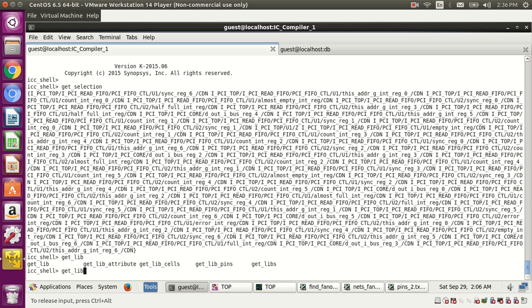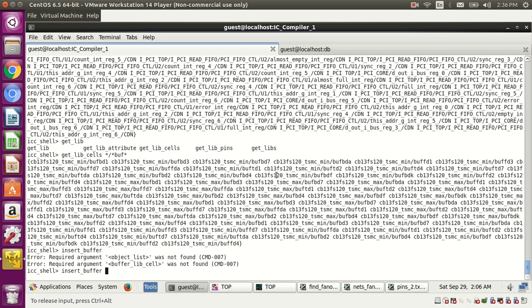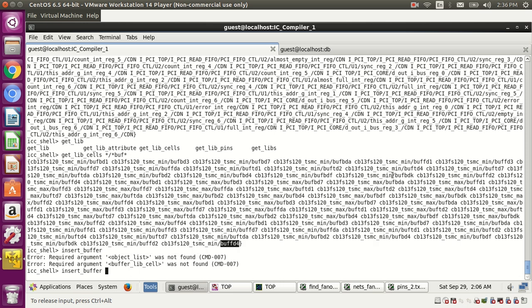I think last time I explained this command. So insert_buffer is expecting the object and the buffer lib cell name. Which buffer do I need to add? This is okay, 4 drive strength. Or is there any bigger buffer than this? Okay, I'll add the 4 drive buffer, and it is expecting pins. So I'll give all these pins.